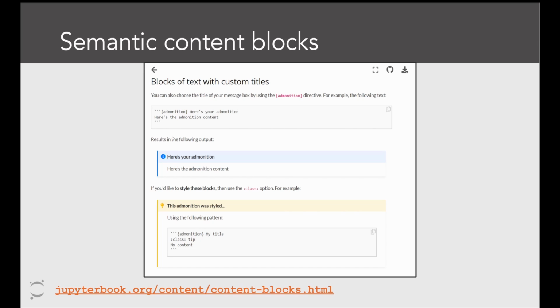Directives can also have key value arguments as well. And so on the bottom, I'm showing you an example of that. So here we have admonition, we're choosing a new title, and I'm putting in colons this class argument. What this will do in the case of admonitions is it adds a CSS class called tip to the output admonition box, and that changes the styling of the admonition.